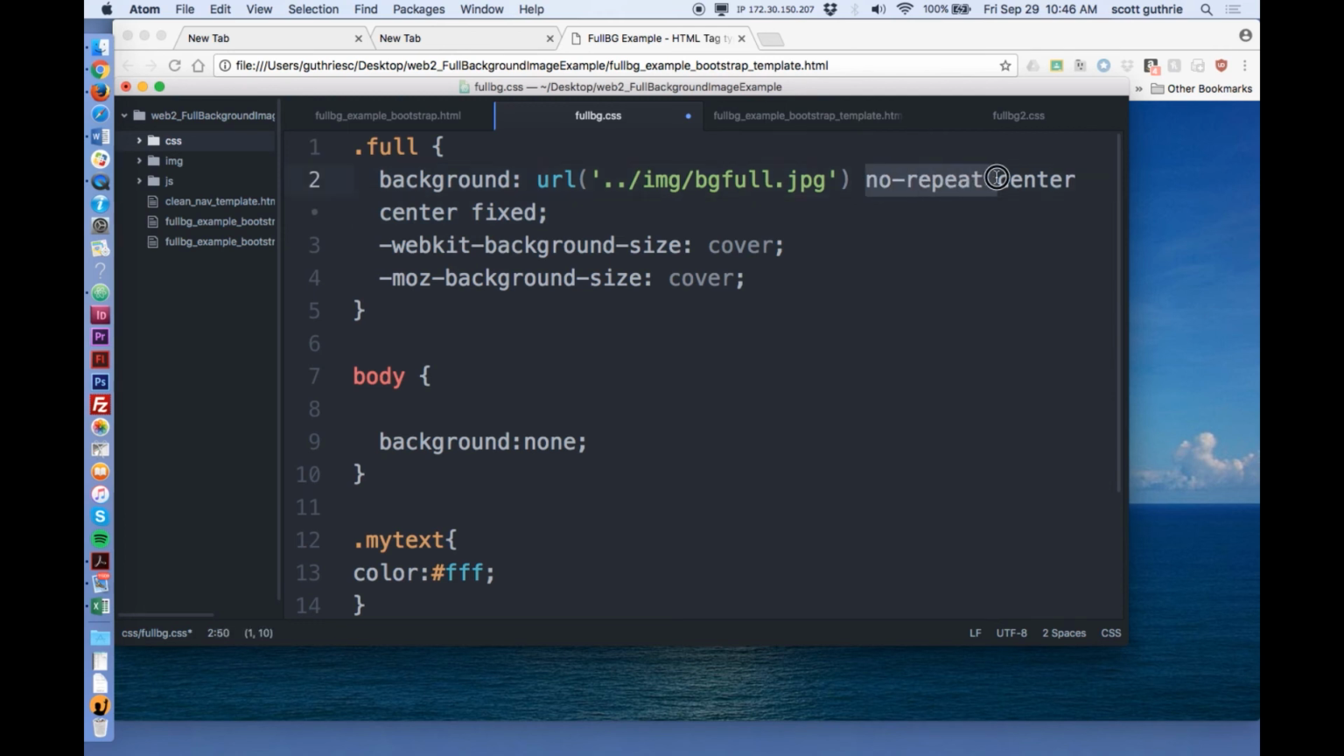This means that we're not going to repeat it, and it's going to be centered. Okay, centered height, center width, and fixed. It's not going to move. And then this right here, WebKit background-size, these are little scripts, and this is for Safari. Anytime you see WebKit, that means Safari. And anytime you see Moz, that means Firefox. So that just says background size cover both for Firefox and for Safari.